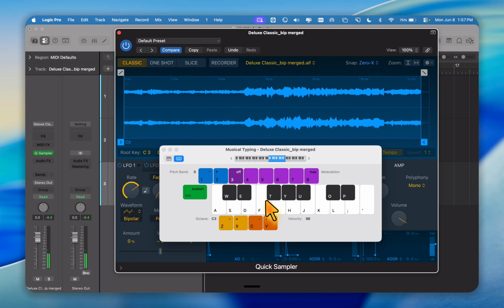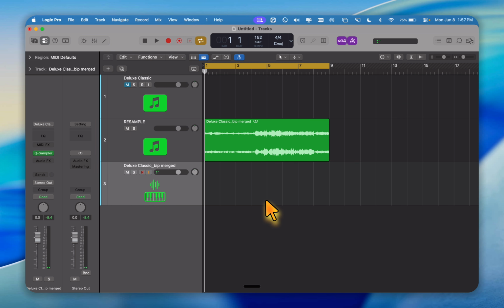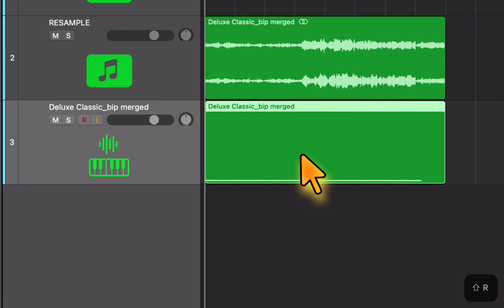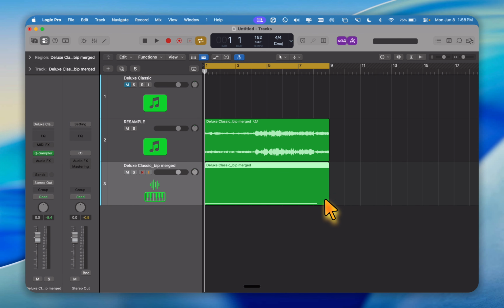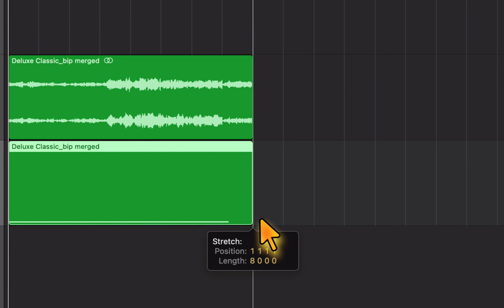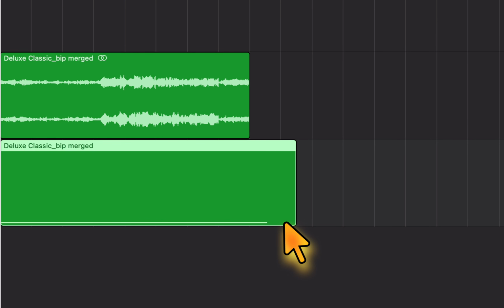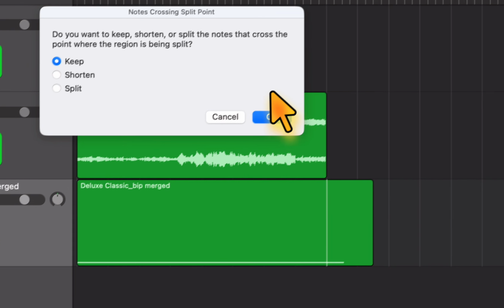Okay, I'll hit Command K to turn off musical typing, V to hide the plugin, and because Logic is constantly capturing your recording, I'll hit Shift R, and there is the performance. Now we want to make sure that this stretches out all the way up to bar 9, so I'm going to hold Option, drag this over to the right, use the marquee tool to chop this up.